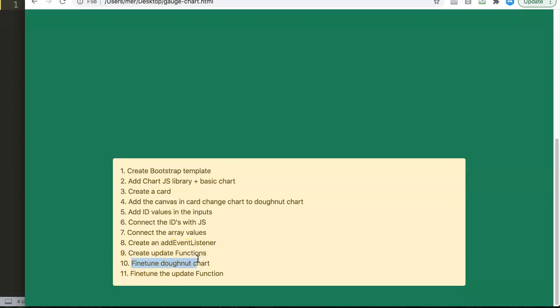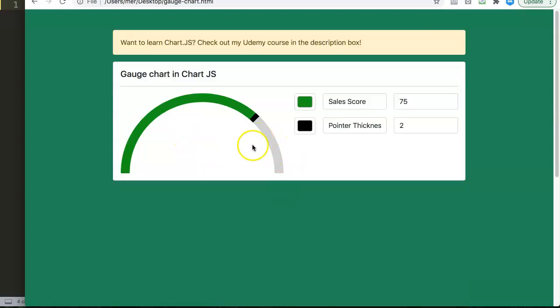Number 10, fine-tune the donut chart with all the commands and advanced items. And finally, we're going to fine-tune the update function as well, because we have some tiny adjustments here that we can play around with. All right, so now you have this.